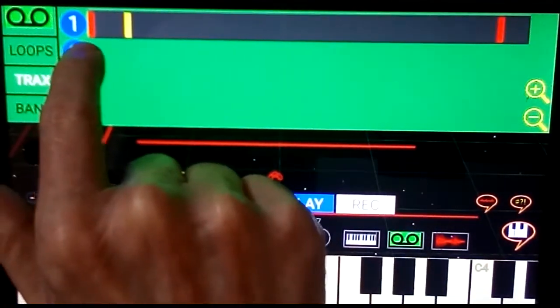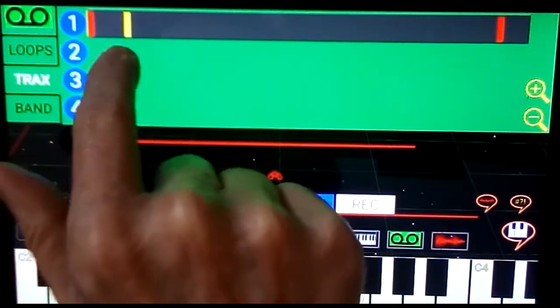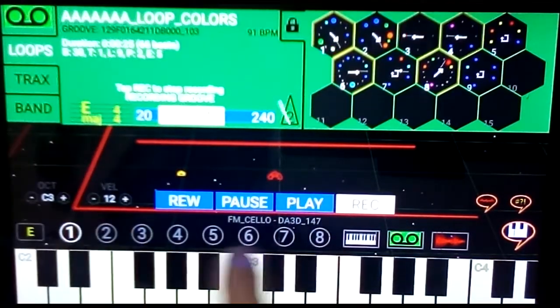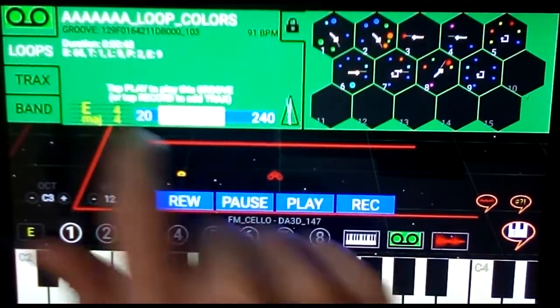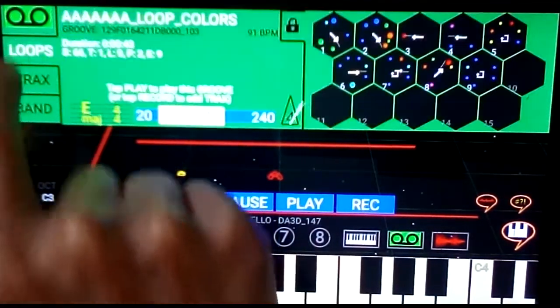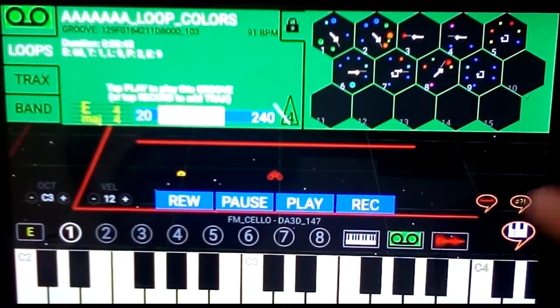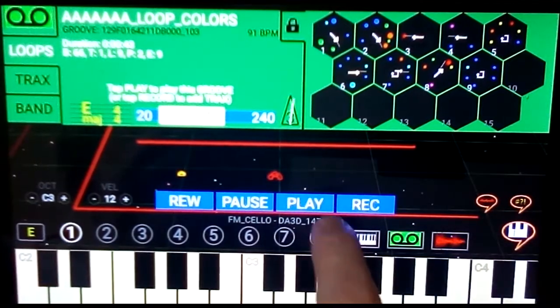So there was my test note. There was my yellow marker for starting the loop. Okay, so we stop and we look over here and it's there. Okay, so the loop really should start now. If it doesn't, then I've broken that.